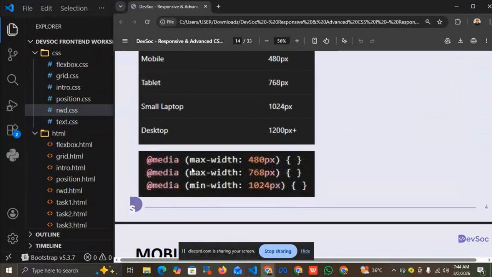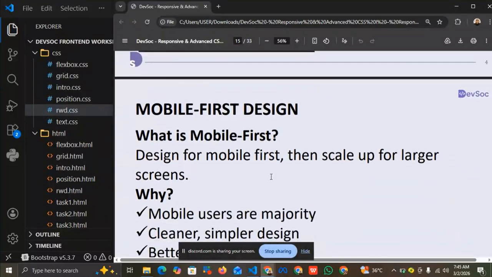So this is the same thing we just achieved. You can have minimum width. As to why we are using minimum width over maximum, I have explained that it starts taking effect from this one down to whatever width.